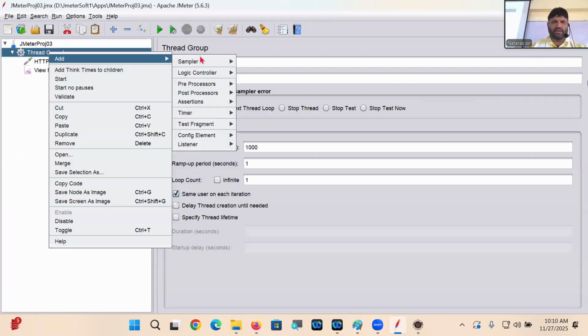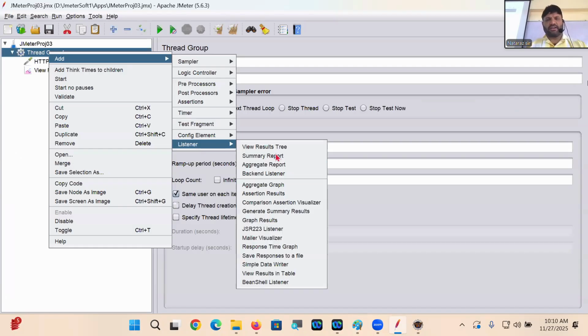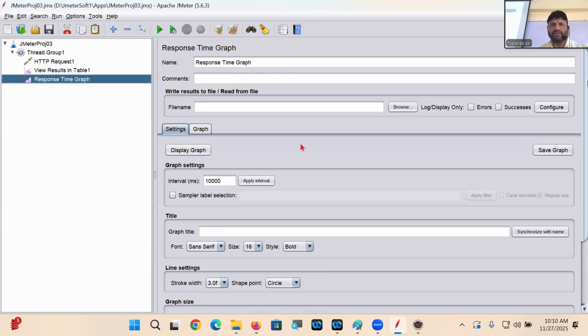Thread group 1. What is there? Listener, aggregate report graph. Where is the graph? Can we take response time graph? This is also looking nice. Aggregate graph, fine. Aggregate means combination of multiple. Maybe aggregate graph will come when you give back to back multiple requests, right? Okay, now I'll just take response time graph, guys.